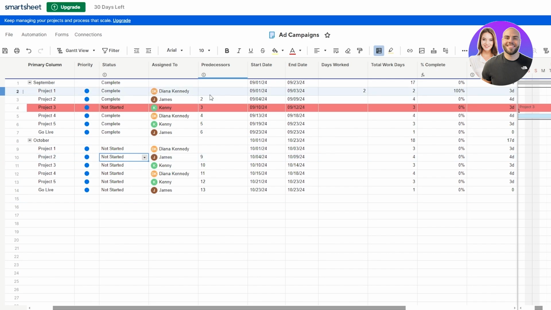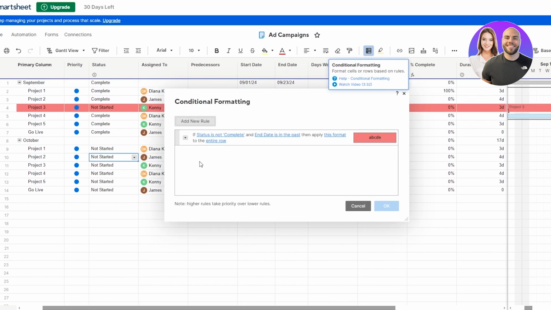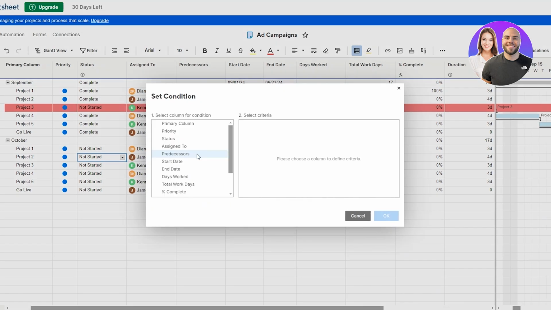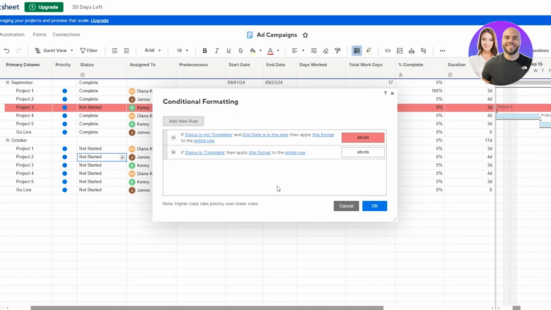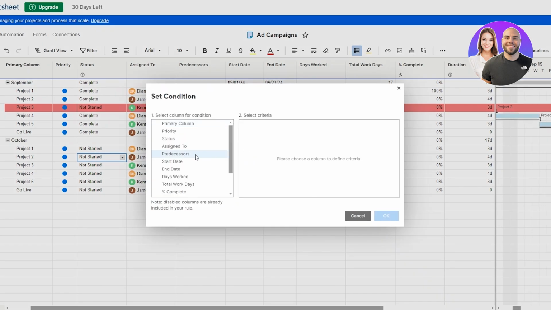We can do the exact same thing for completed tasks as well. So for example, let's go ahead and say add a new rule. If the condition, we can say status is completed, click on OK, then apply this format, or we can add another condition, and the date, like so.